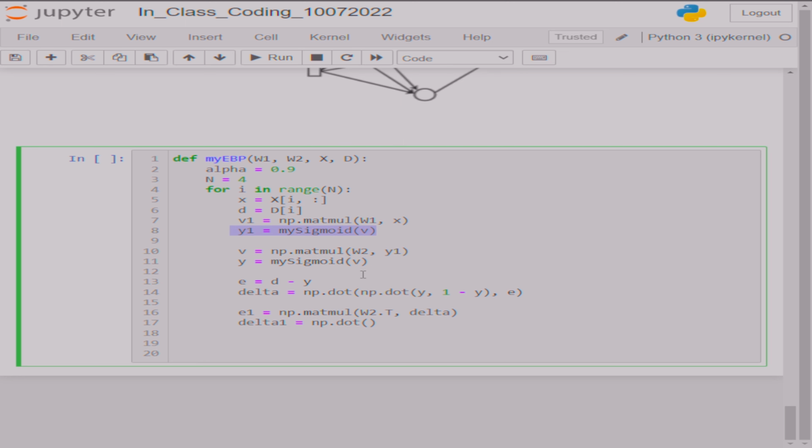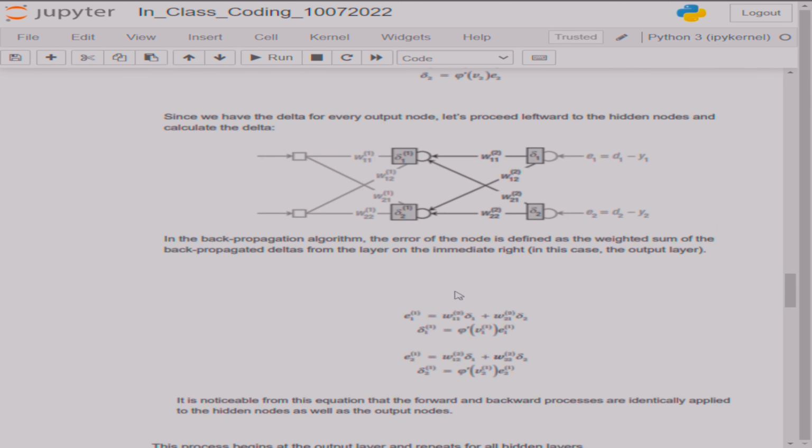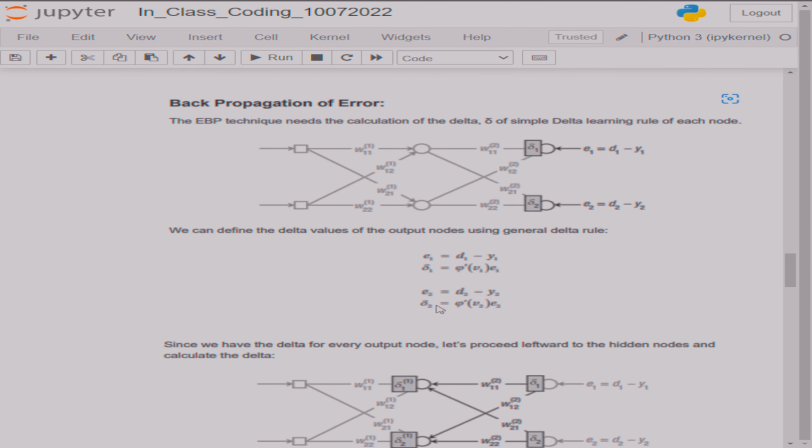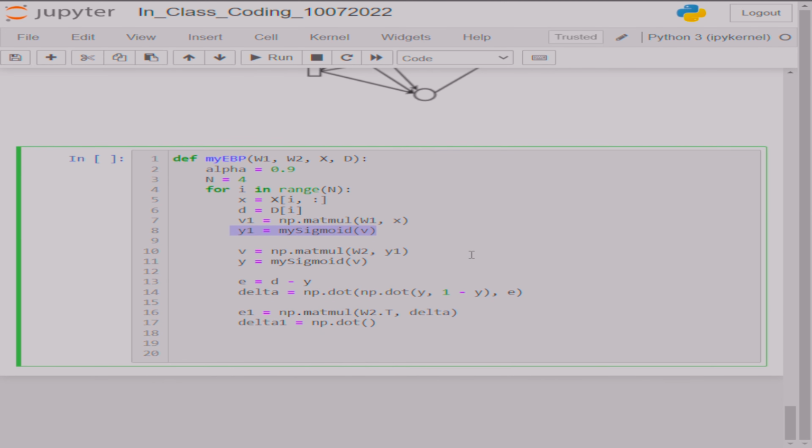Now I'm calculating a delta value. You should be very clear with this. Delta 1 is equal to phi dash of V1 into the error E1, right? So this is the equation we are trying to write. How do you write phi dash of V1? That will be Y1. Okay, so np.dot, I should take two dot products.